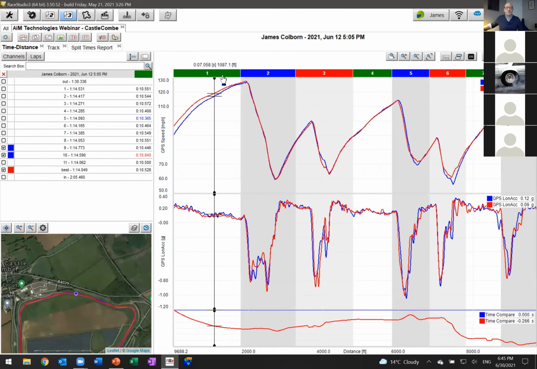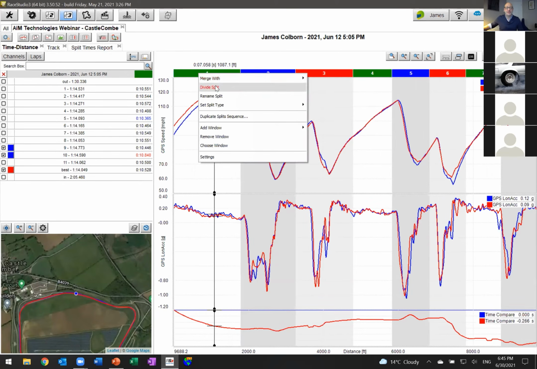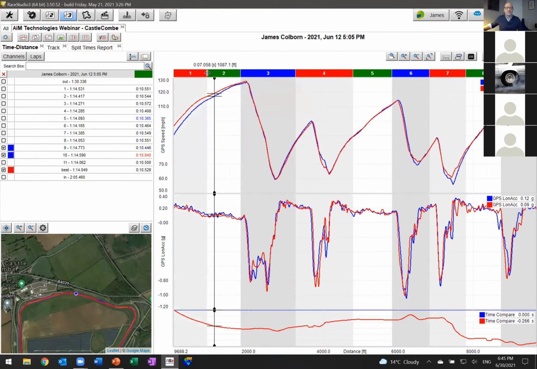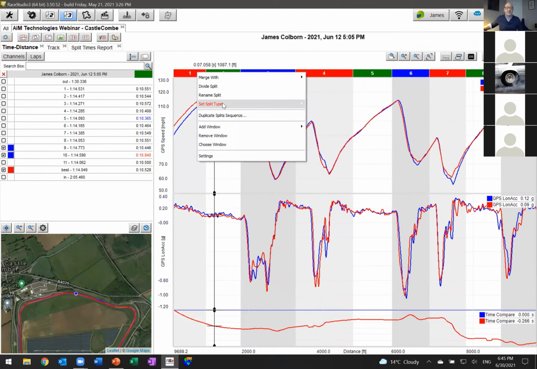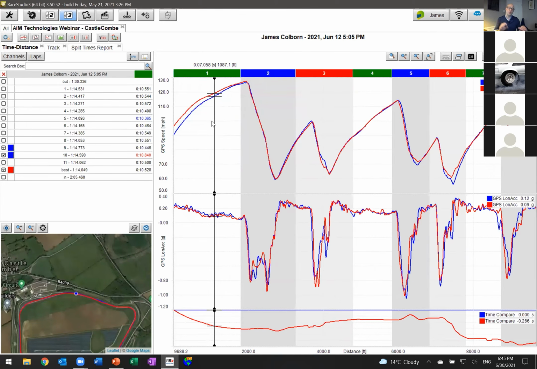If I want to create a new segment inside of segment 1, I can right click in it, divide the split, and start moving this around if I need to. If I want to, I can right click in this and then merge with the next split to create that size.